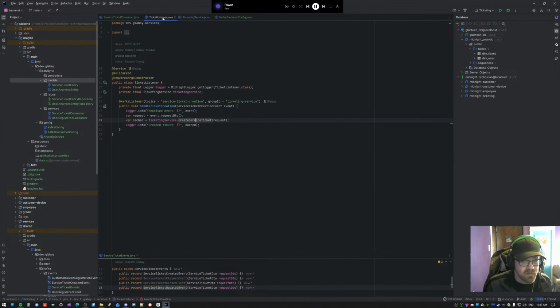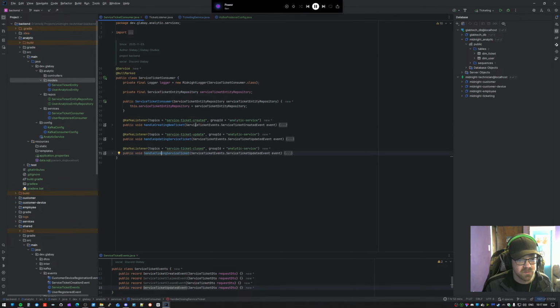All right. And this ticket listener is another different type of ticket listener. This service one is creating the analytics, so it's keeping track of when we created a ticket, when we've updated it, and when we've closed it. And by updating it, that's basically like when somebody claims it. We're then keeping track of it.